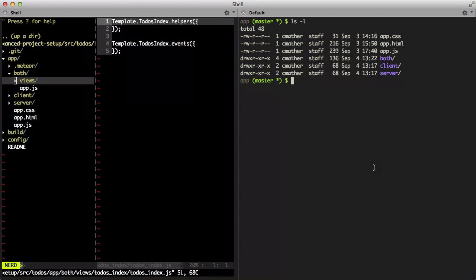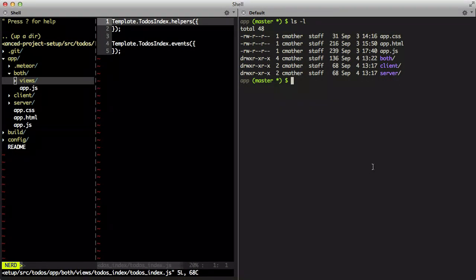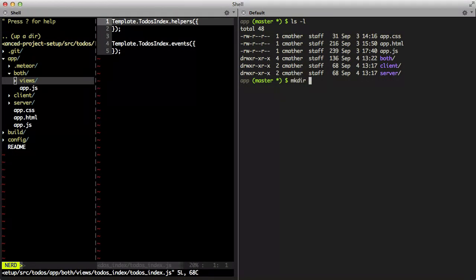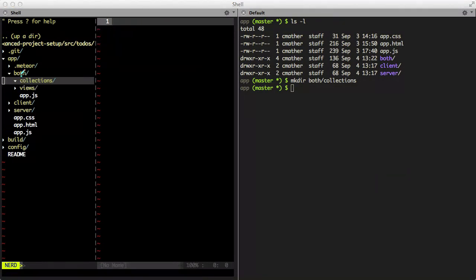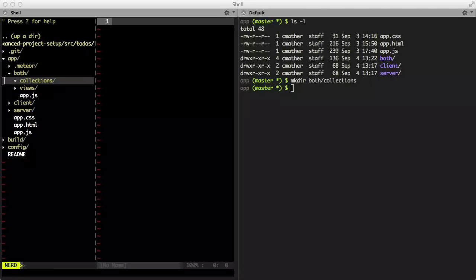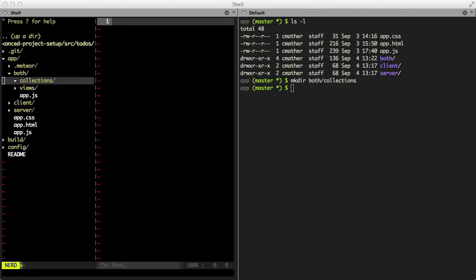Next up, let's create a folder for our collections and really anything to do with data. So to do that, I'll use the make directory command, and we'll make a folder called collections. You might also call this folder models. Inside of the collections folder, we'll add a file for each collection in our application. And we'll define the collections that we want to exist on both the client and the server in the both folder. So let's say we have a collection called to-dos.